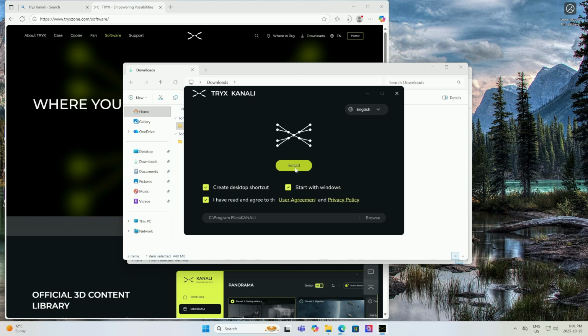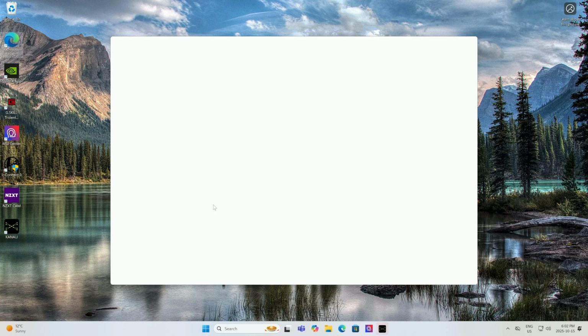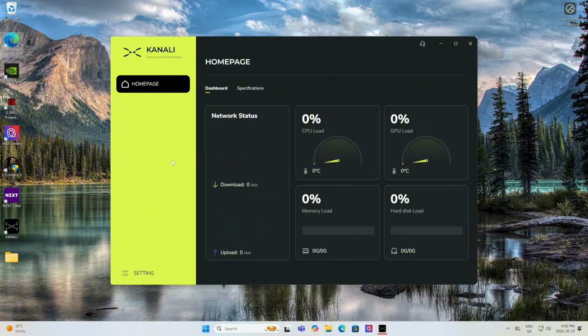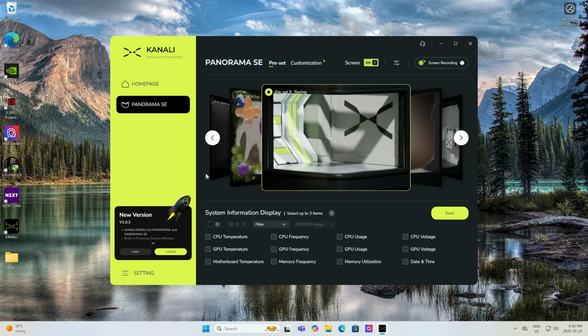Like any software that you're installing, there's going to be a bunch of different setup steps, so just click next and accept the user agreement and then hit that big install button. Once the installation completes, the software will automatically launch. You'll see a button that says enter, click it, and then the Kanali dashboard will open up. Inside Kanali, you'll be able to control everything from the screen visuals to the cooler settings and so much more.